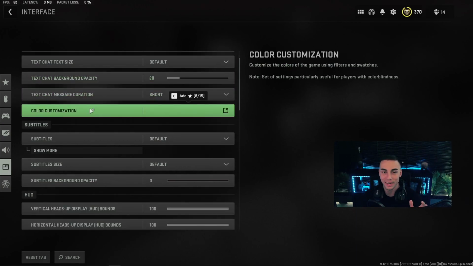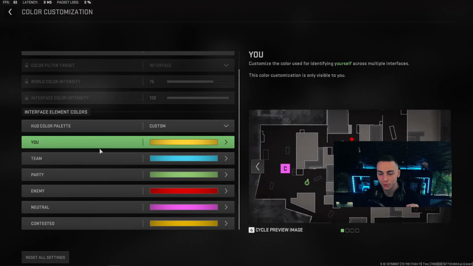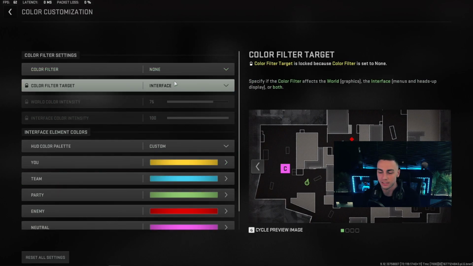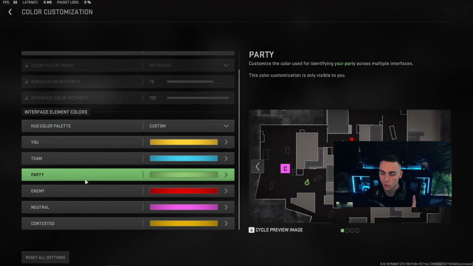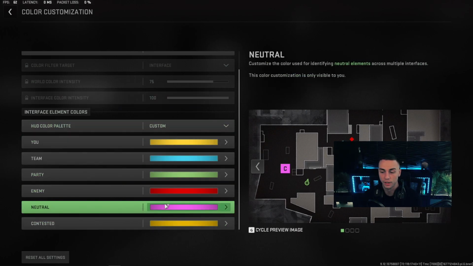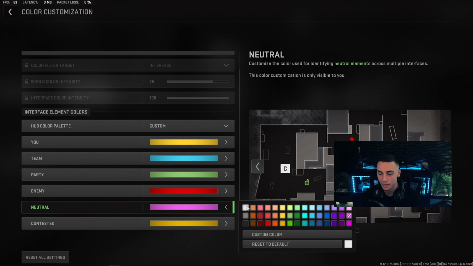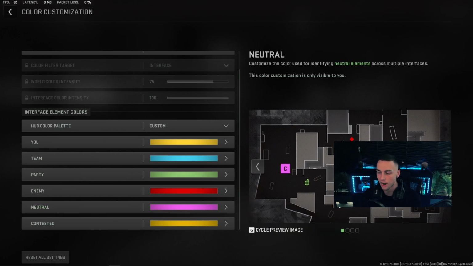First one being color customization, which is actually a pretty cool thing that you can do. You can customize all of the colors how you like it. Some people like to run the colorblind settings. I personally don't. But one thing that is cool is that you can change the colors of stuff like your ping. And neutral is what you would ping in the distance on the map. So for example, if you want to ping something, this is usually set to white, which you can never see in game. I can definitely see the pink a little bit easier. So I like to have that changed.